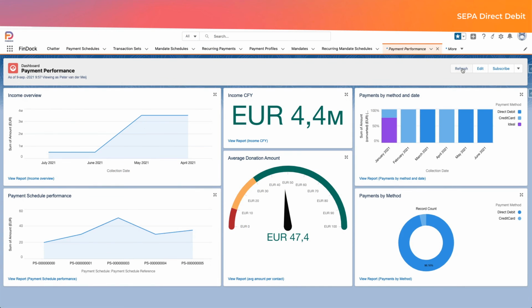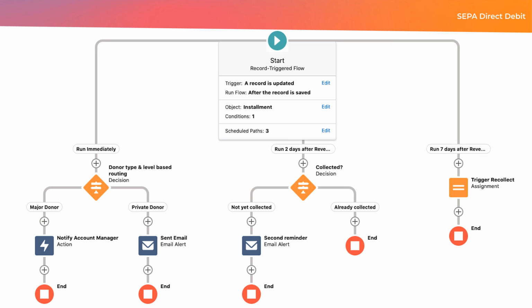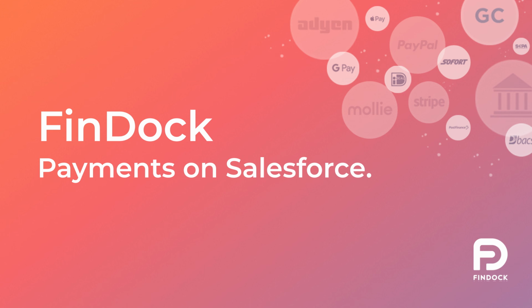And since all data in Findoc is stored in a Salesforce native way, you have full access to all the Salesforce reporting and dashboard functionalities, as well as process automation tools to gain insight in your direct debit process and trigger follow-up actions.